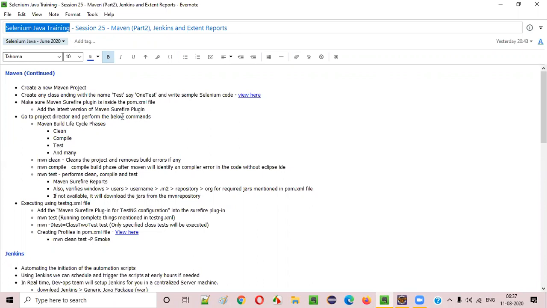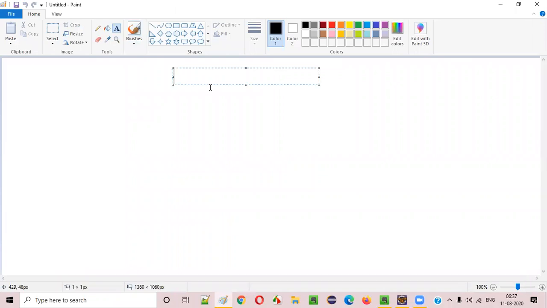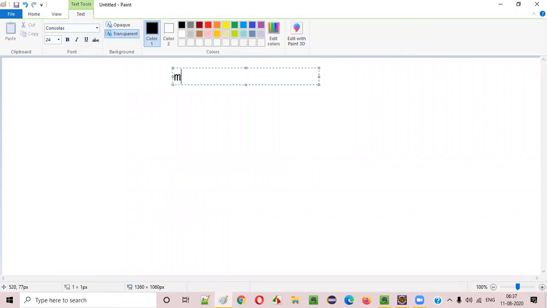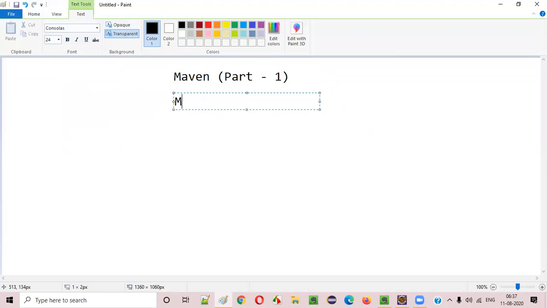In today's session, I am going to start explaining about Maven. If you remember, in one of the previous sessions, I already covered Maven, right? You can consider that Maven session as part 1. In today's session, I am going to continue Maven as part 2. There are a few concepts left with Maven, which I will be explaining today.